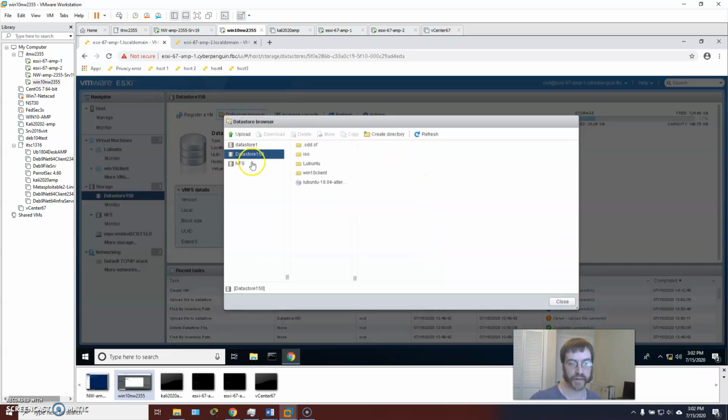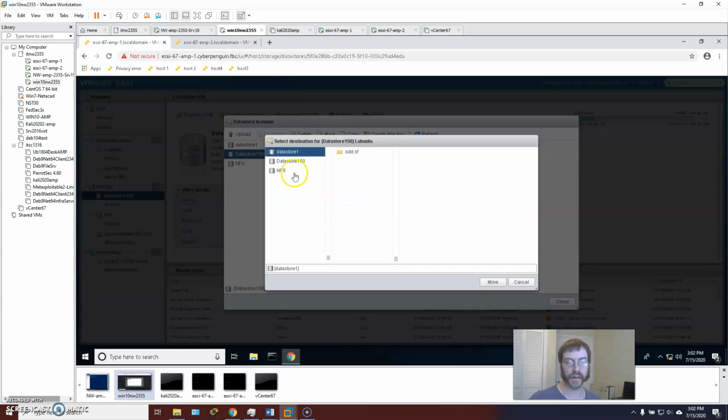So go into the data store browser. I've got my Ubuntu system. This is not the ISO. This is the actual VM. So what I'm going to do is click Move. I choose my destination, VM. Yeah, move.